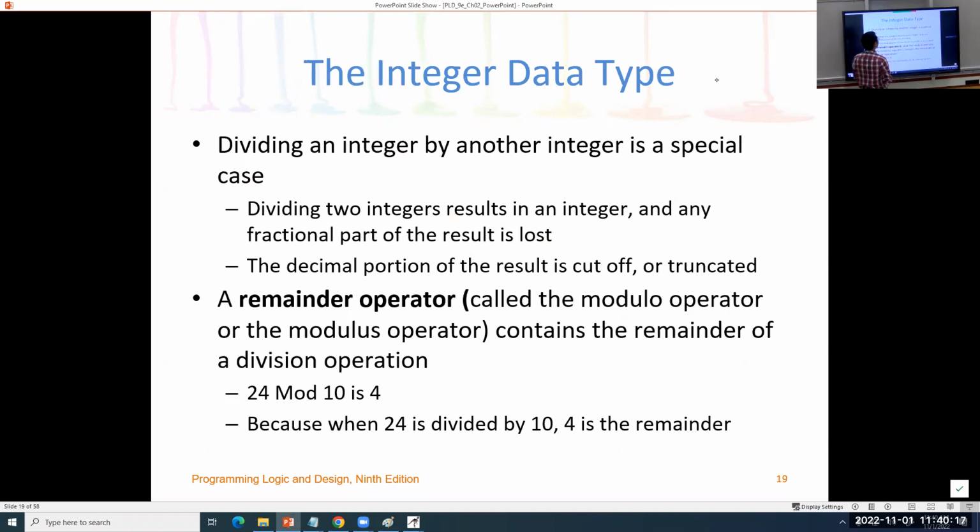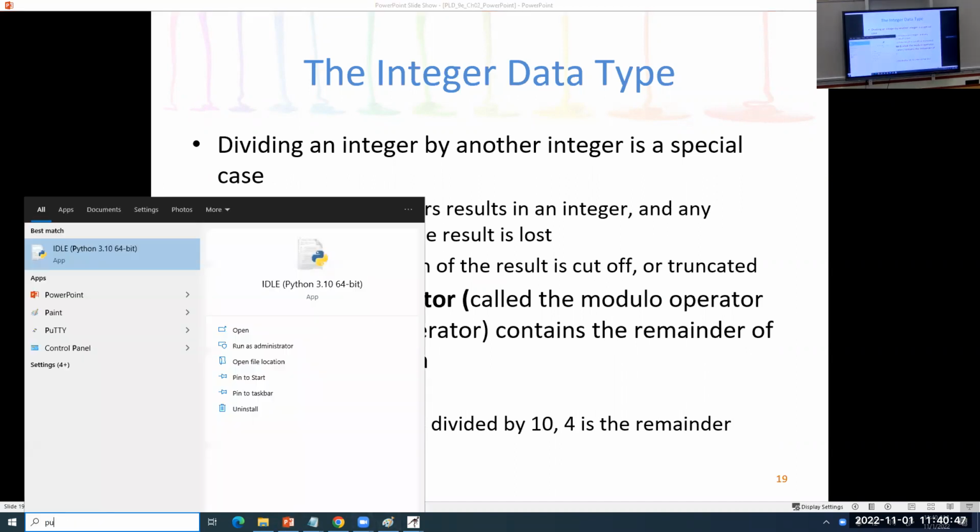Now the integer data type: dividing an integer by another integer is okay. Dividing two integers results in an integer, and any fraction part of the result is lost. Now think about if you work with Python.